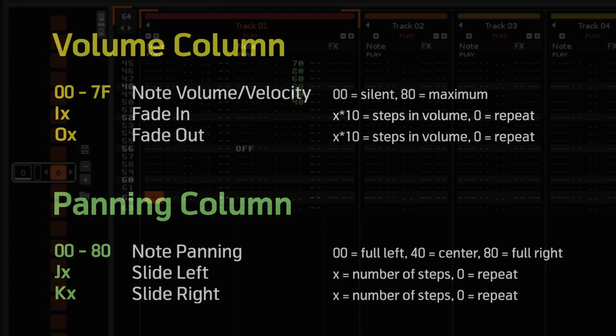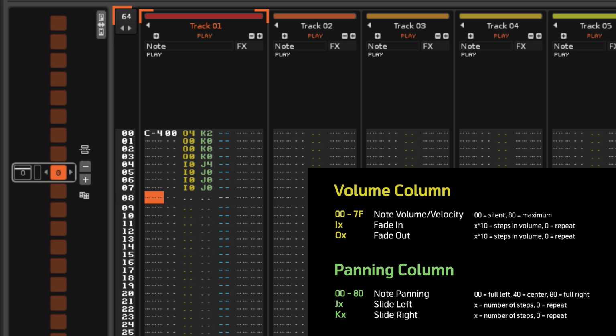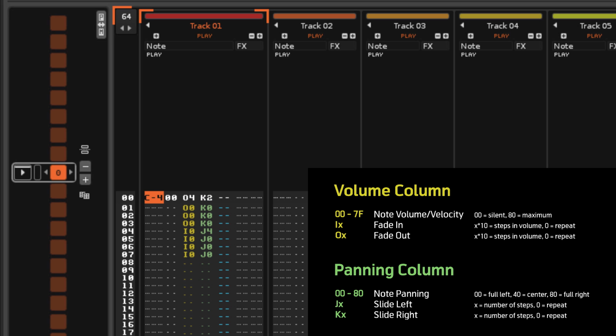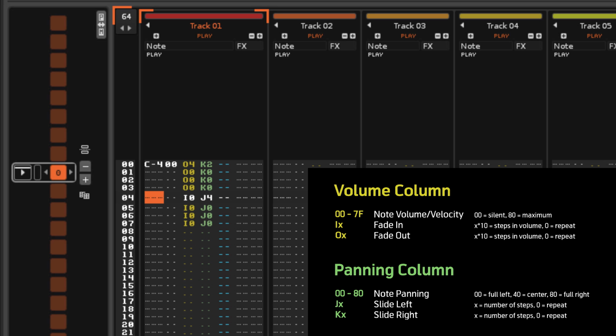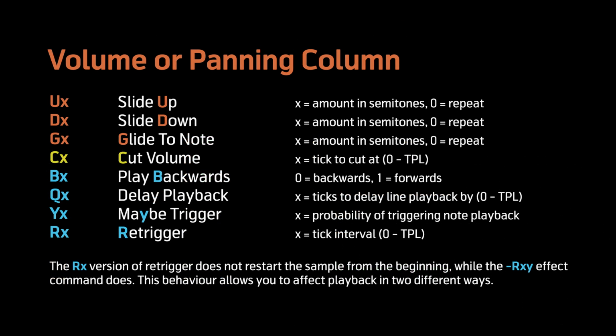A value in the volume or panning column will have an instant effect. If you want to gradually change things, then these extra commands will do so over the course of the line. The volume and panning columns can also make use of some commands from the FX columns. We'll cover exactly what they do in their relevant sections, but you should know that while some work exactly the same, others have less options or less resolution.